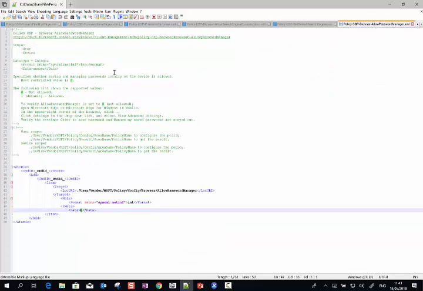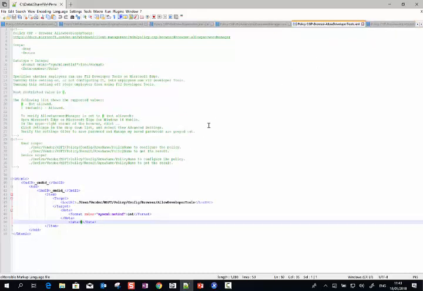Allow password manager. Same here. It's a 0 or 1. In this case, a 0. Not allowed. Allow development tools. Same here. 0. Not allowed. Allow do not track. Not allowed.